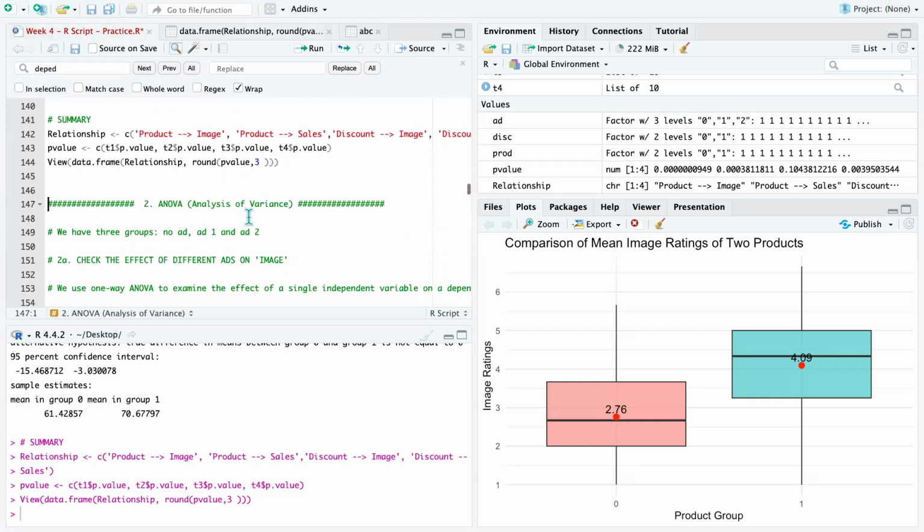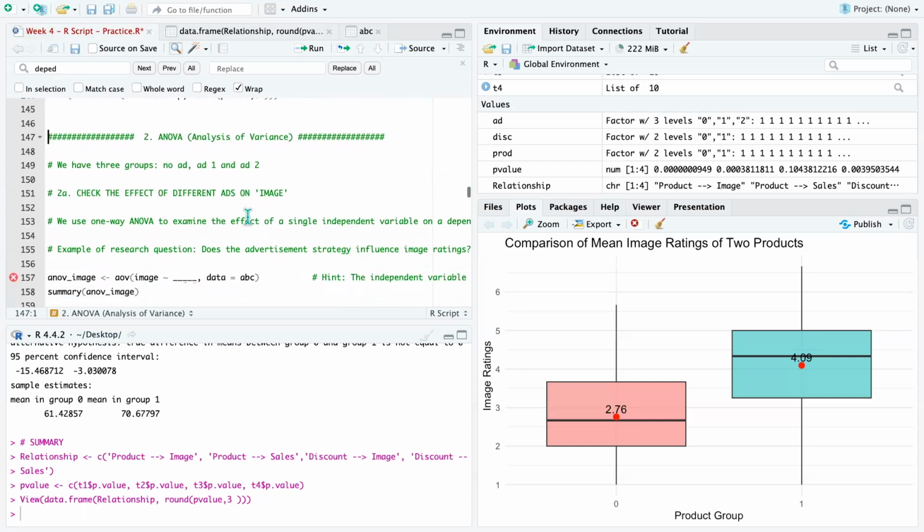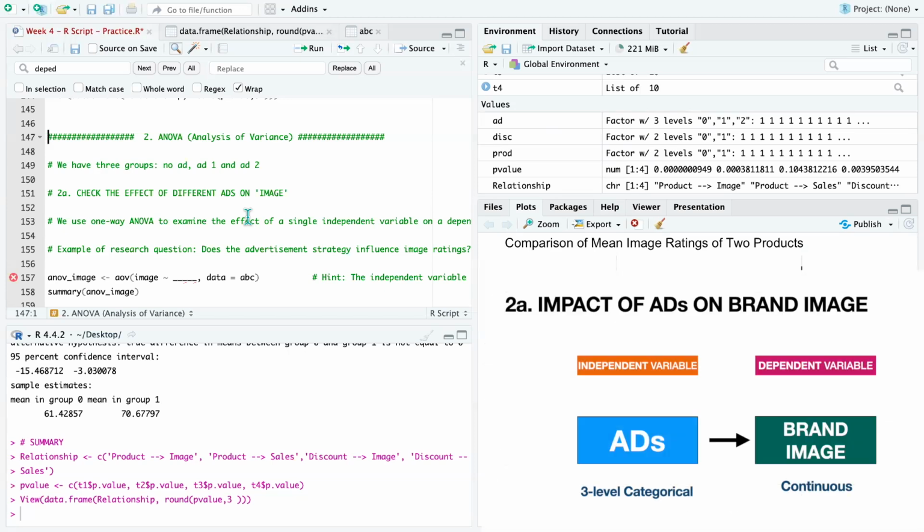Great. Now let's move on to the ANOVA analysis. Among the 3 independent variables, product, discount, and advertisements, we have 3 groups: no ad with value 0, ad 1 with value 1, and ad 2 with value 2. In 2A, we will check the effect of different ads on the image.